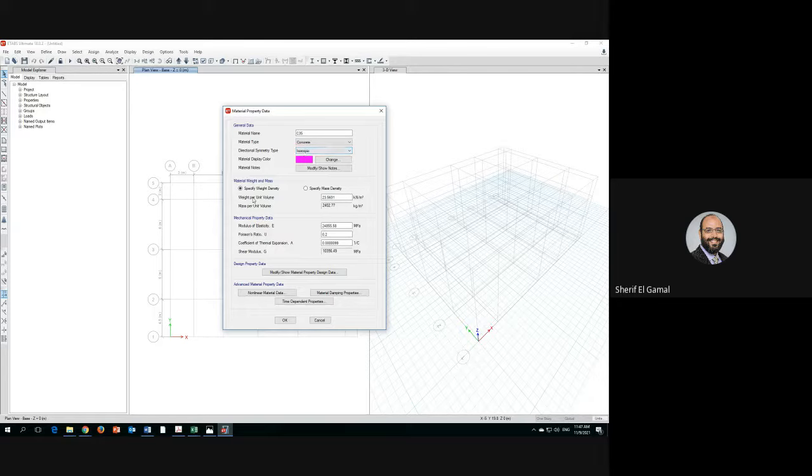And then here you have specific weight, density, don't change any of these, keep as is. Okay, weight per unit volume 23 kilonewton per meter cubed, or 23.5, because this is the concrete itself, not reinforced concrete. When we add the steel reinforcement, increase it to 24 or 25. So don't touch any of these.